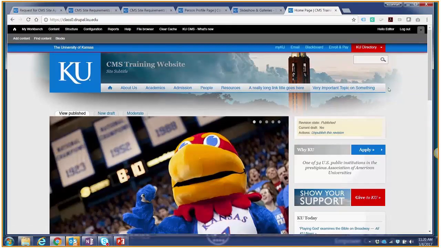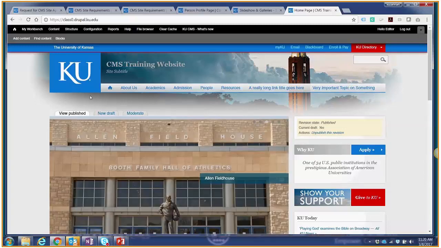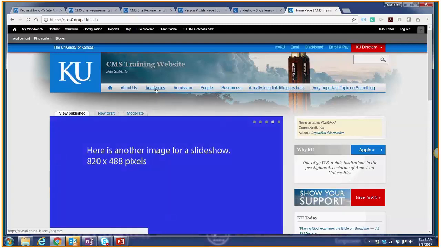If I were to add another link, this would kind of break this navigation and it would start to pop down over here. So it's important to stay mindful, you only have so much real estate here, of how many links you really can have to fit within this space.